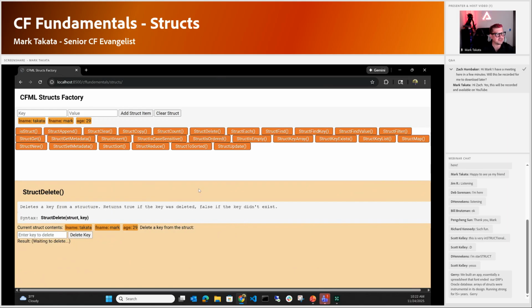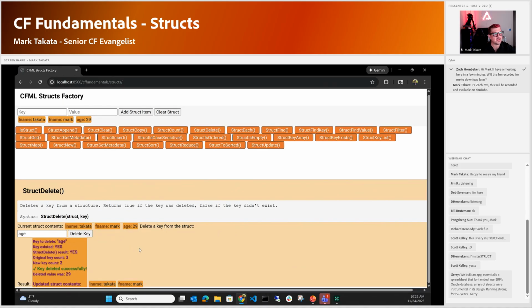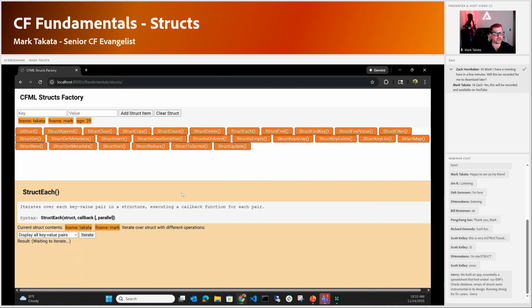All right. We're sick of this. We're sick of these lies, this false information, fake news. Mark is not 29. Come on. It's 25 at most. So what am I going to do? I am going to go ahead and delete that key. So there you go. And key to delete. Age key existed. Yes. Was there a result coming out of it? Yes. Originally had 3 keys. Now there's 2. And we're back to just first name and last name. So there you go. All right. Struct each.